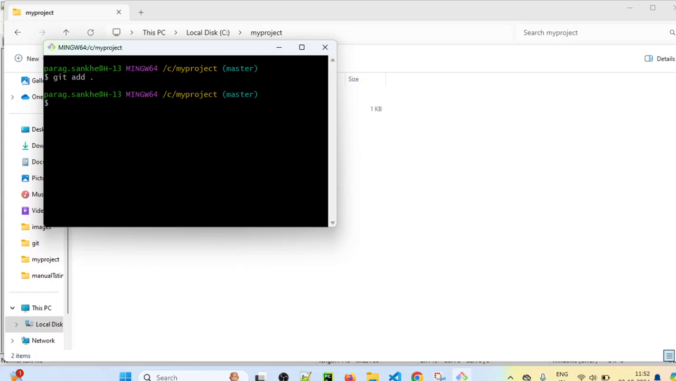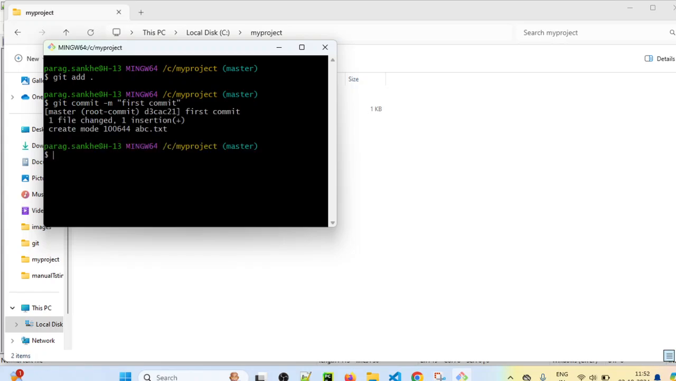So currently we have only one file. So now changes are added in staging area. And then we will also use git commit -m, and we are just going to write first commit. So we are committing these changes to the Git repository.